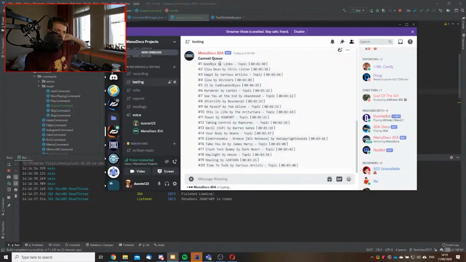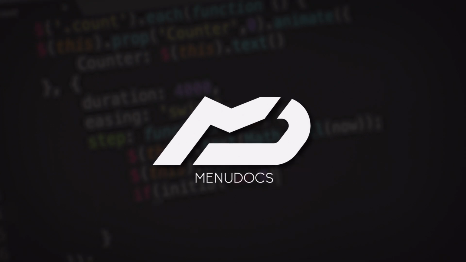Maybe I'll change this to like a dash. But I like this. I like the way this looks. So it shows the first 20 songs. Maybe I should add a dot dot dot more. I should definitely do that.